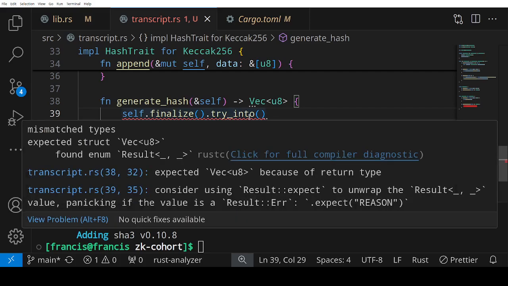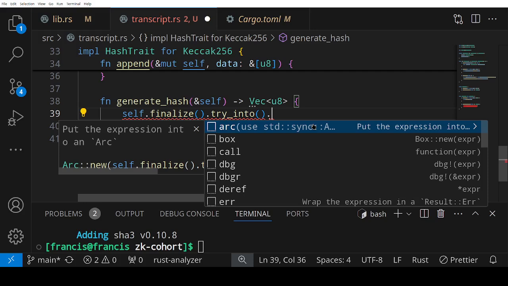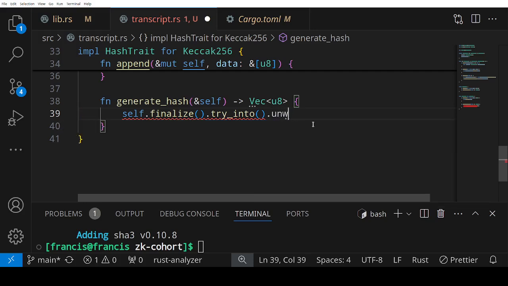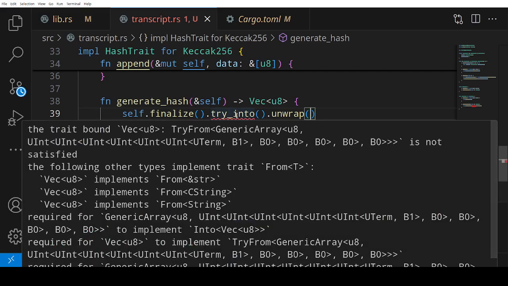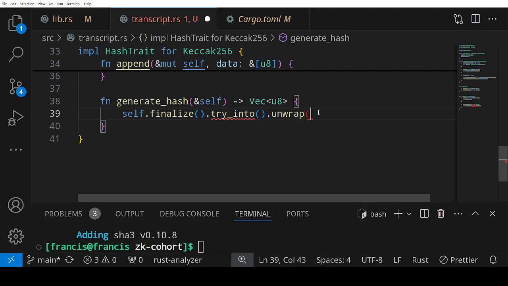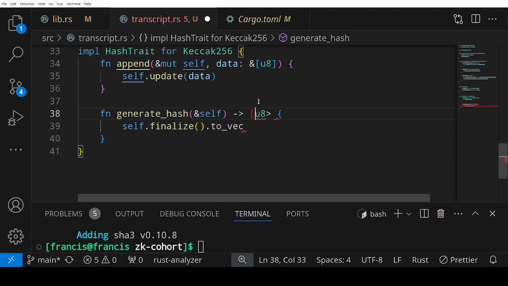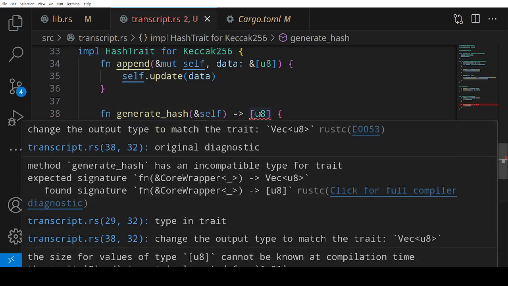Let's stop trying. It's not that expected. Okay, then unwrap. Yeah, let's just use the dot to vec. That's it. I was saying if you can make it return an array of U8 instead of a Vec. Yeah, we removed it because we had issues. We changed it because it was giving an error that time.